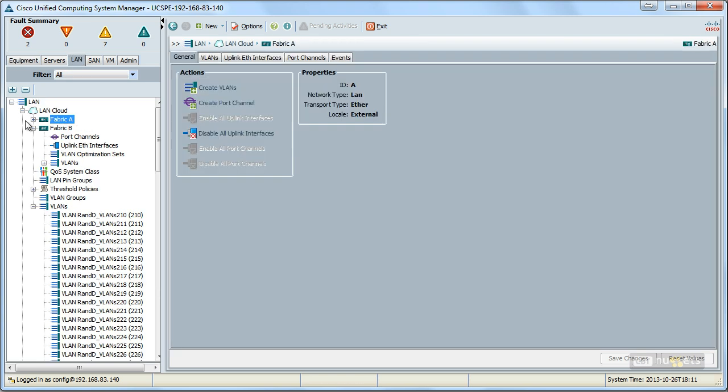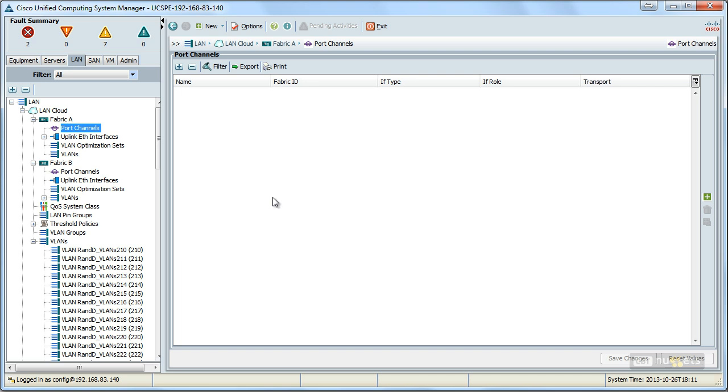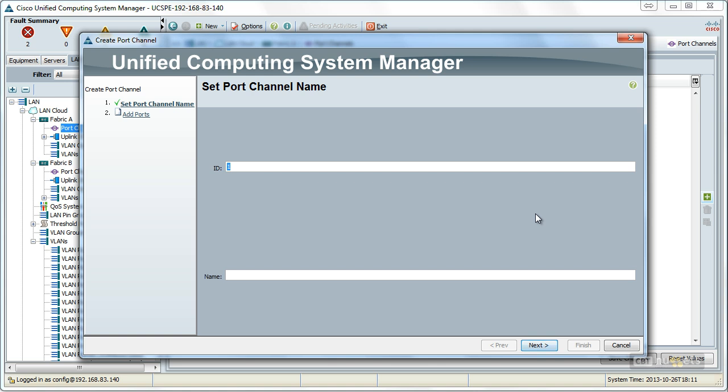Under our Fabric Interconnect, we have the ability to do a port channel. And guess what? There's a beautiful port channel wizard that walks you through this and makes it simple. We'll use port channel ID 1. We'll go ahead and give our port channel a name, my first port channel. And it says, uh-oh, you violated the syntax rules. How about my_first_port_channel?